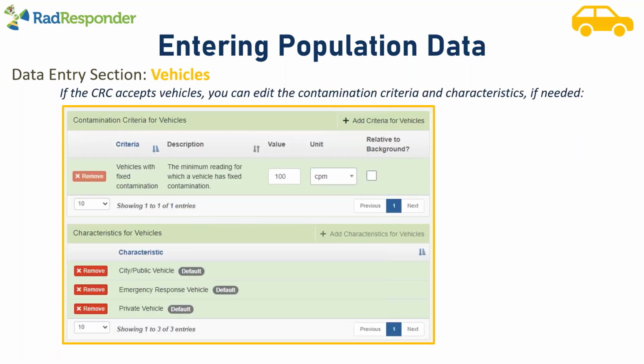And last but not least, if you do have vehicles as being accepted, you'll be presented with the same contamination criteria for vehicles and characteristics for vehicles that you can set. Here, my add criteria for vehicles is not grayed out, so I can add additional criteria if I would like. And then I do see my 3 characteristics are already selected, and then the add characteristics for vehicles is grayed out.